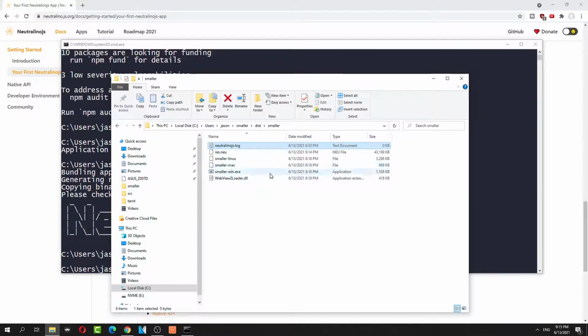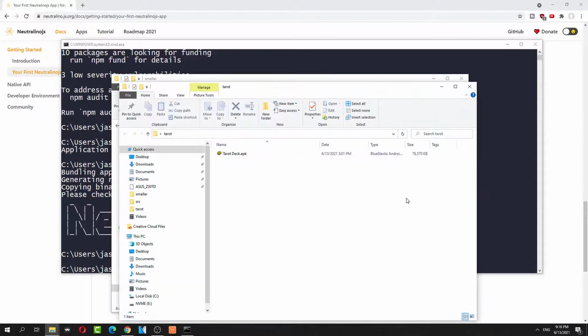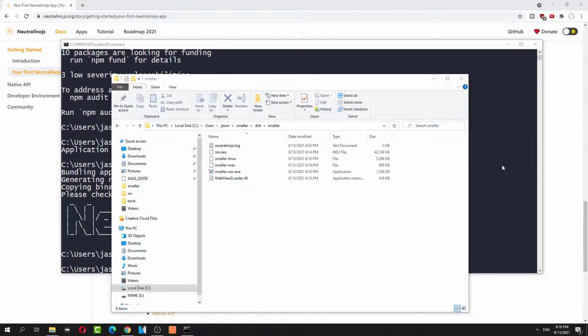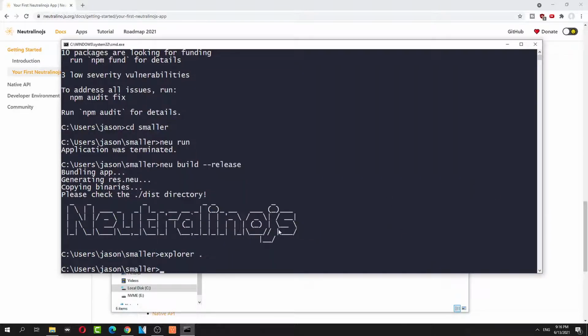Since the Windows version works, it's way smaller. It's like 2 megs versus my really big Electron app, which is like way bigger. I also built an APK with Android JS the other time. So this is an alternative to Electron to build your apps.